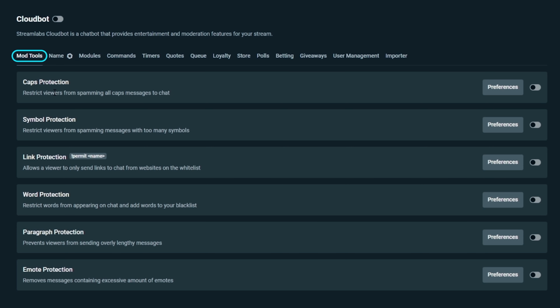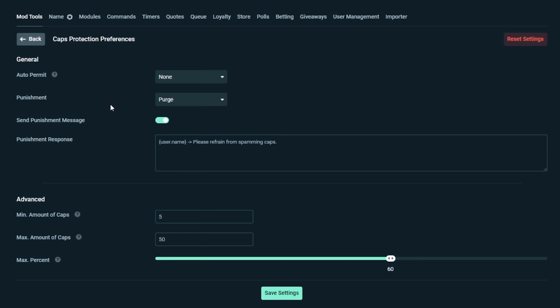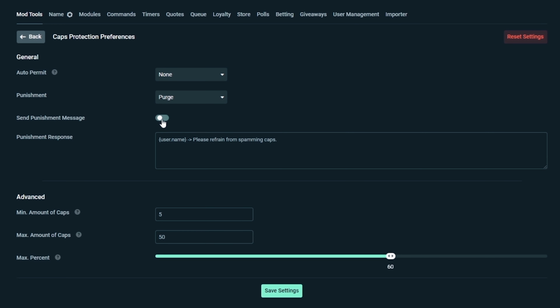And here is where you can set up your stream to protect against lots of spam. For instance, cap protection. If somebody's typing in all caps or something like that, you can stop it. Now, auto permit lets you set who you want to be able to do it, if you want anyone to be able to do it. And punishment tells you what the punishment is going to be if someone actually does type in all caps. You can even turn off the punishment message, so whatever it is just going to happen without them knowing. But right down there is the punishment response.